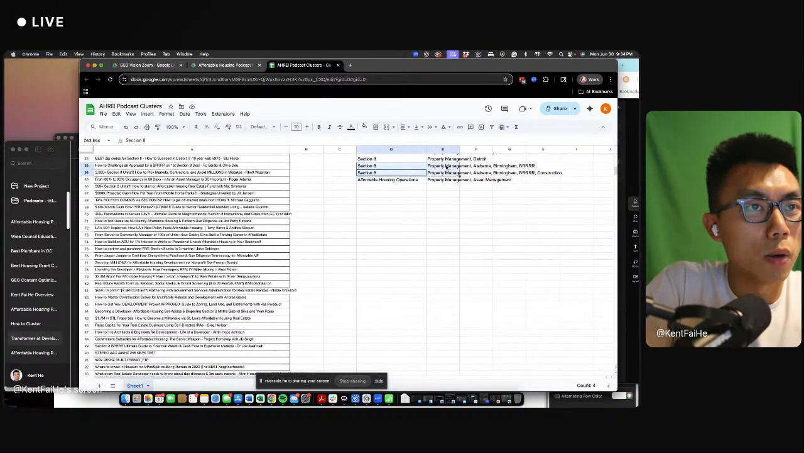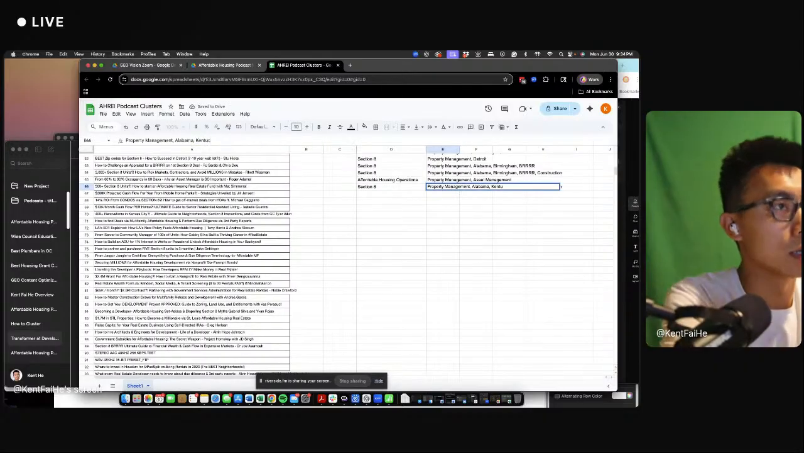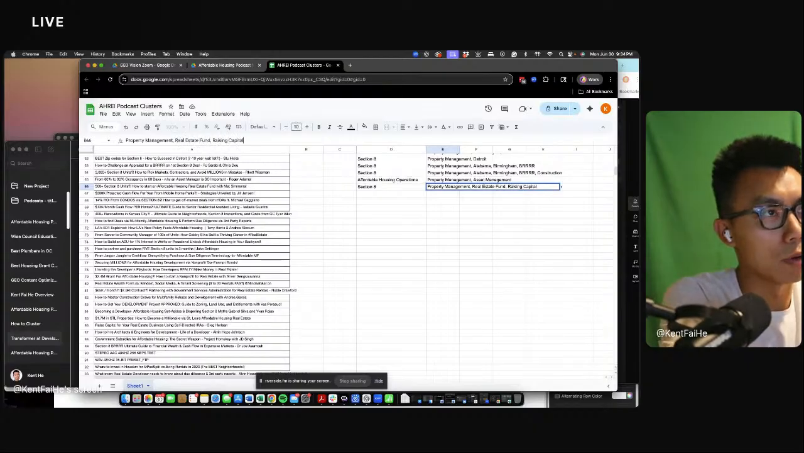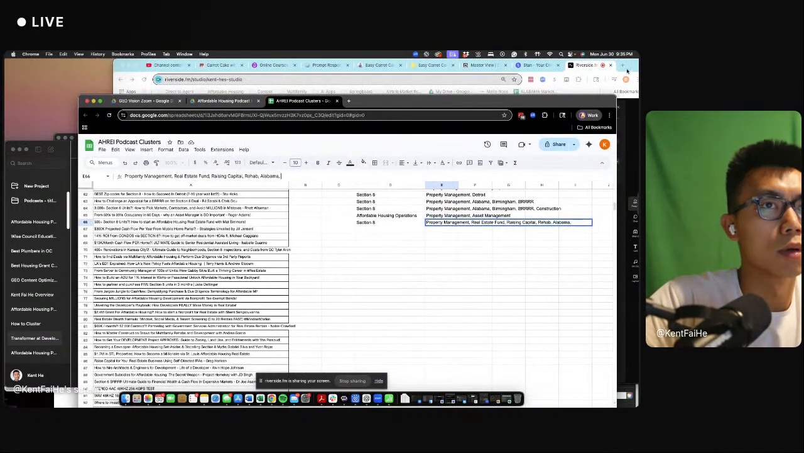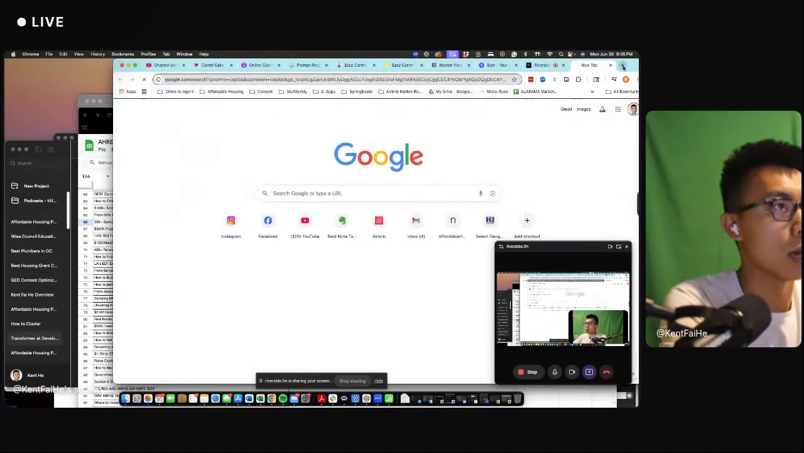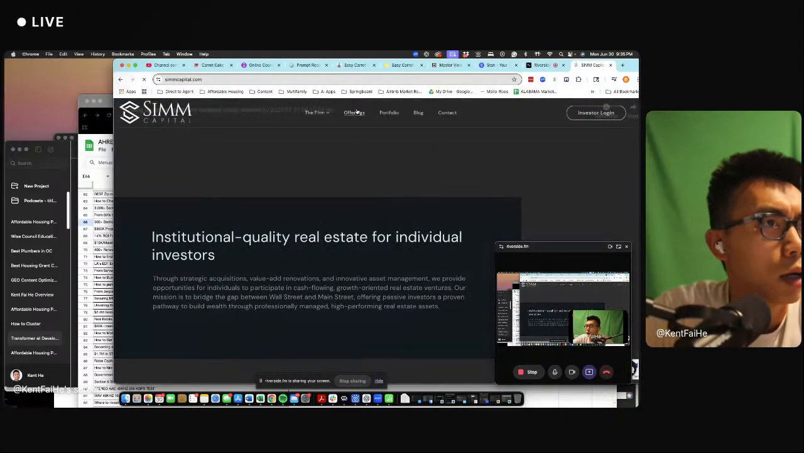Section 8, property management. I believe they were in Alabama, Kentucky, and Tennessee, but I'm not sure they pulled out. So property management, real estate fund, raising capital, rehab. They had Alabama. They had Detroit. They had, let me look up Sim Capital. Sim Capital. What markets are they in? Pennsylvania?